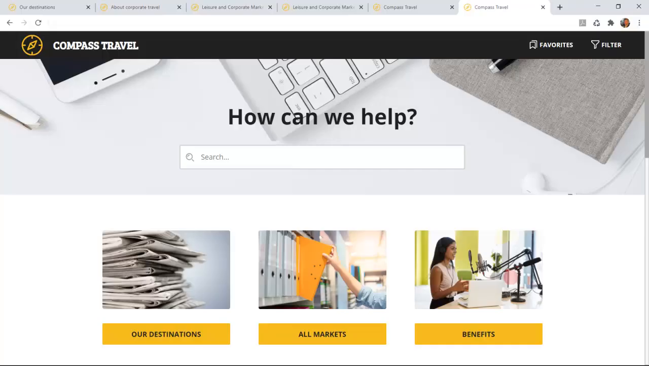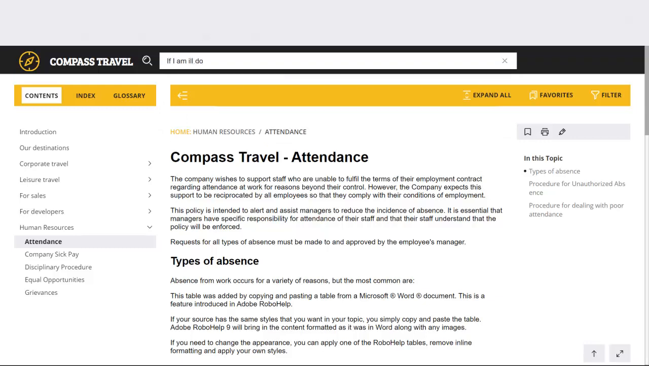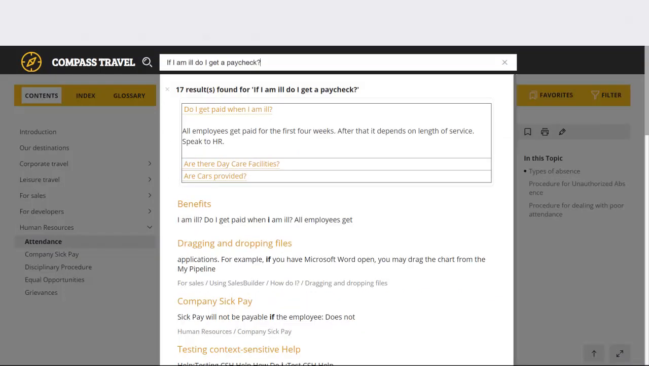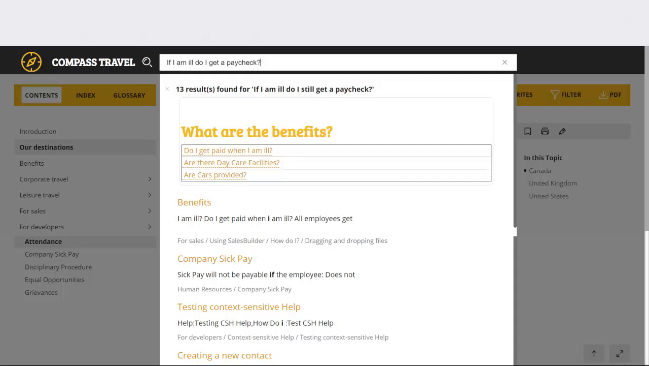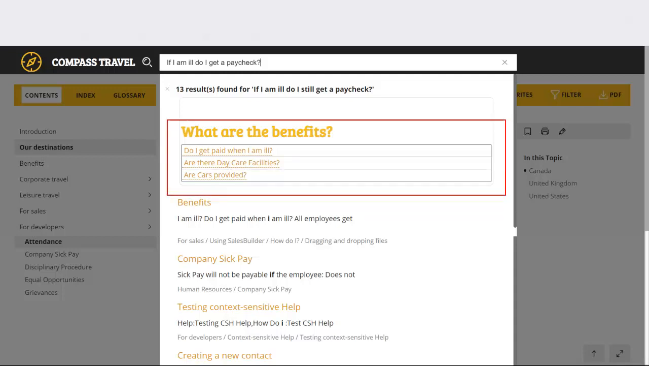Here's an example of a search answer box in action. A user asks, "If I am ill, do I still get a paycheck?" Even though there are 17 search results, the answer to the paycheck question rises to the top. Finding the right answer is now a lot easier with the search answer box.